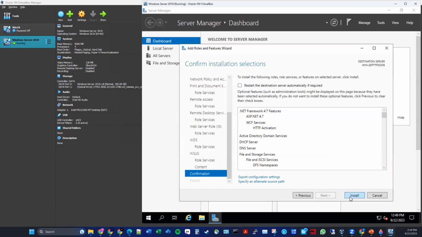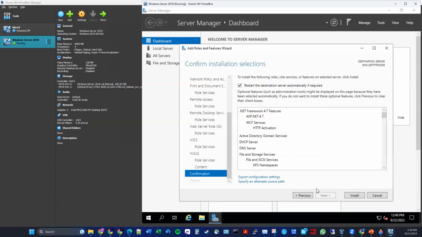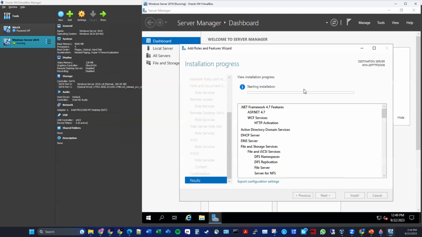At this point, we're ready to go ahead and install. Now, it's recommended, since this is when we were installing the services, we'll go ahead and select this option up here. If a restart is required, this server will restart automatically. Do you want to allow this? And we're going to say yes. And then after that, click Install.